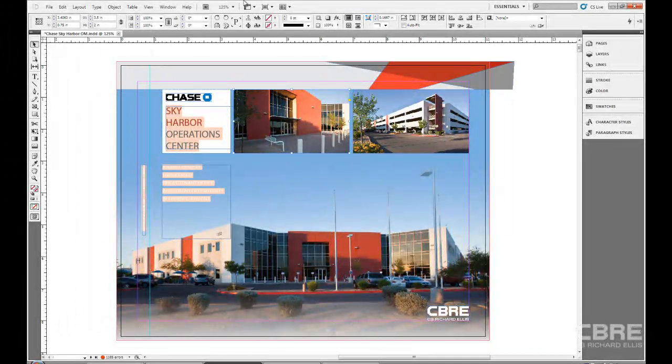So we have our menu at the top, we have our control panel just below that, we have our tools panel off to the left, we have our pasteboard and workboard here in the center, and our panels off to the right, and that is essentially the application window. Now in our next lesson, I'm going to talk about how we can navigate throughout this application.